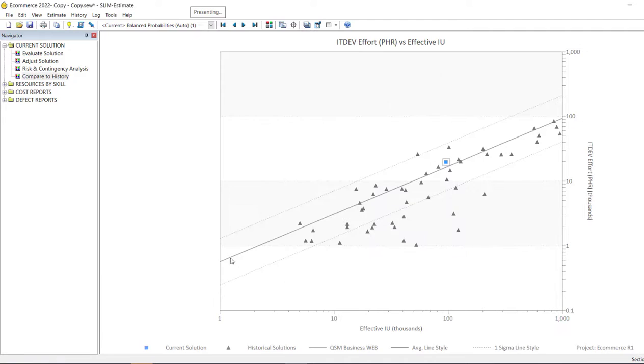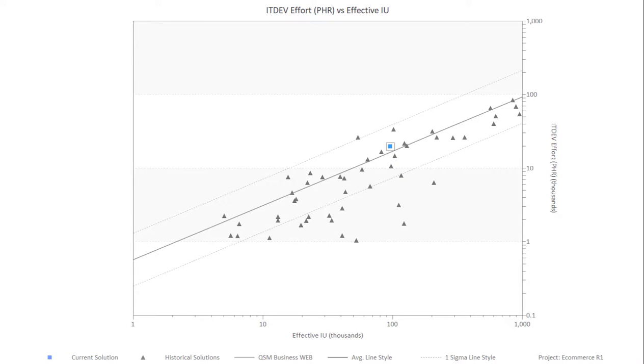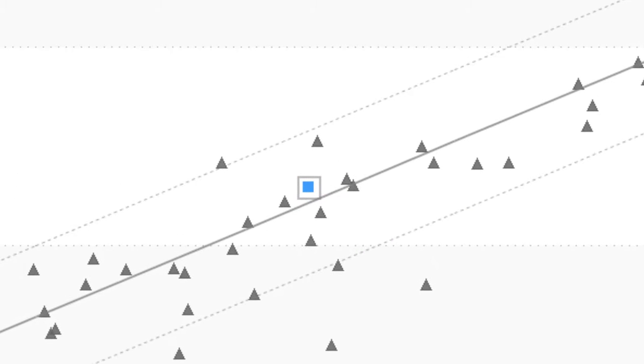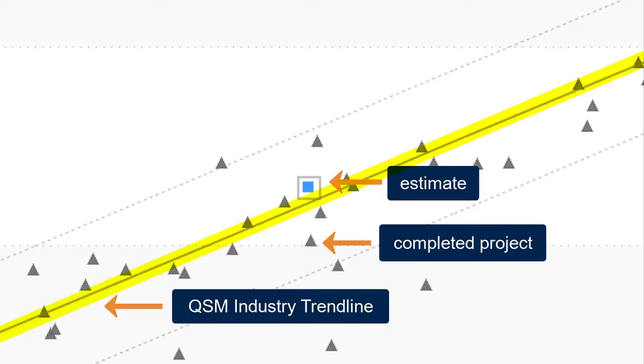You can sanity check cost and schedule estimates against known performance and identify unrealistic expectations. If you look at the scatter plot here, this blue data point is the estimate that you've run. You can see if it's realistic compared to your history and the QSM industry trends. The real value is that you can do this before any detailed planning takes place to make sure you understand the big picture before you make important decisions.